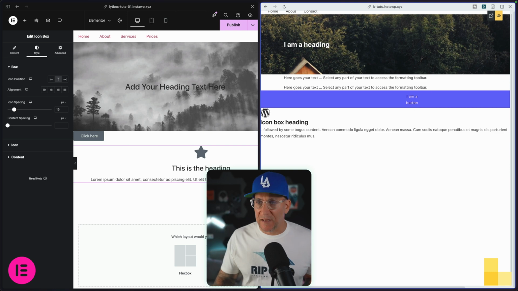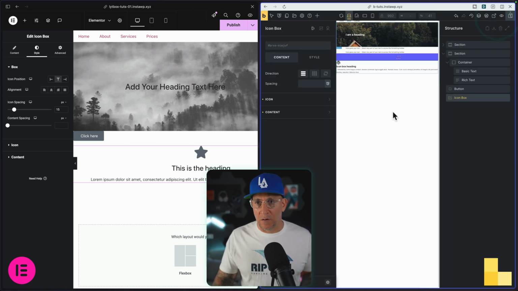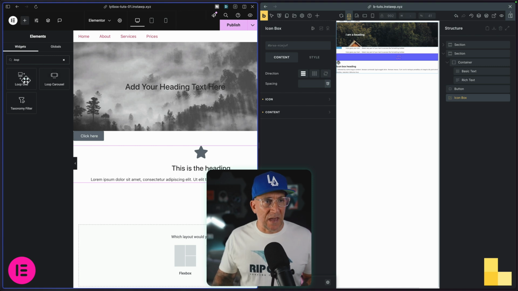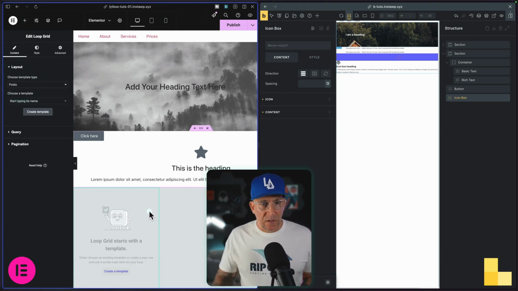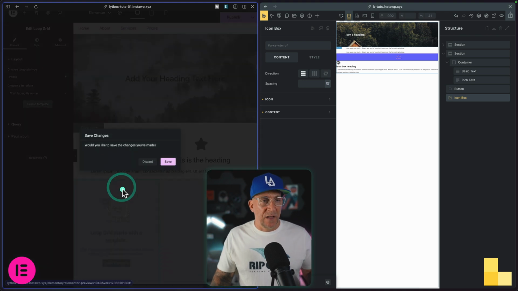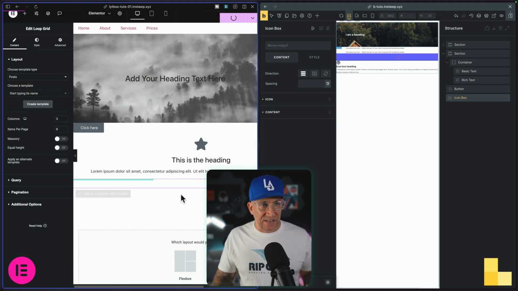Now, let's take a look at a couple other things that are important. One is going to be the loop grid. Let's type it in. Loop. Okay, we got our loop grid. Now, our loop grid in Elementor, we go in, create a template, and then we build it out. Let's go ahead and save it.